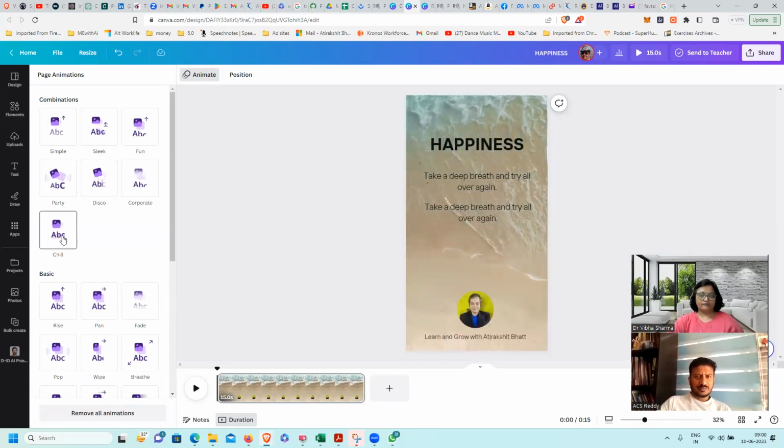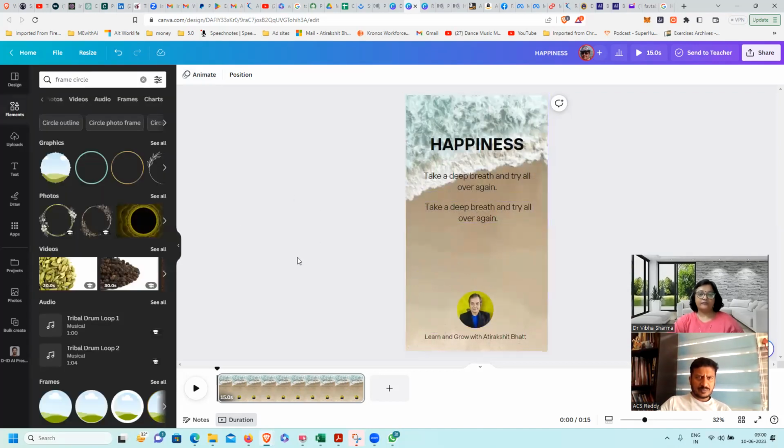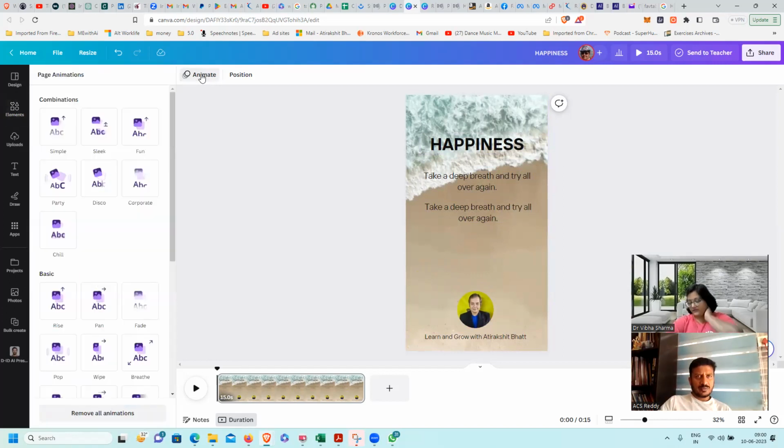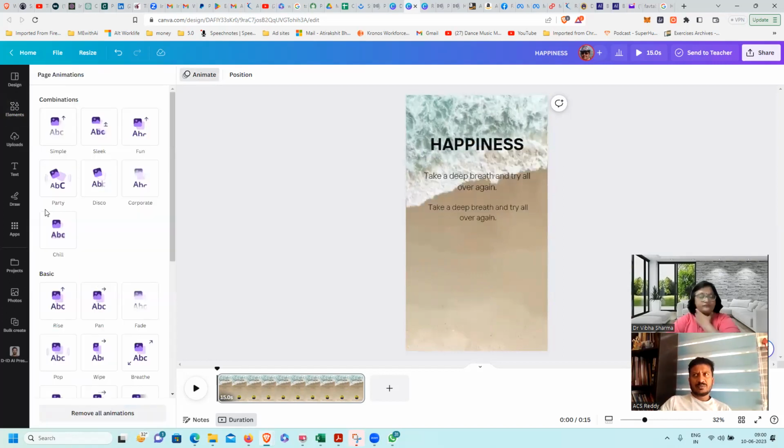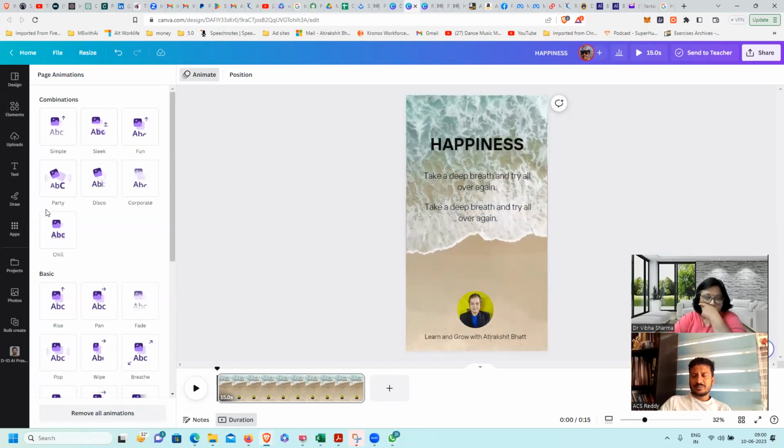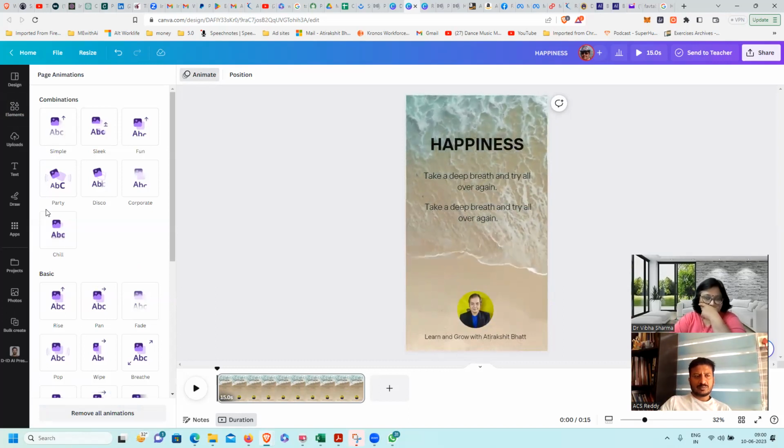Where did you get that animation option here? So once you click off the video, don't select any item. On the left top side you will get animate. When you click on this animate, you will have different options. So the issue with Canva is like in PowerPoint, we can animate every object. Here you cannot do an individual animation. It will do an overall animation.